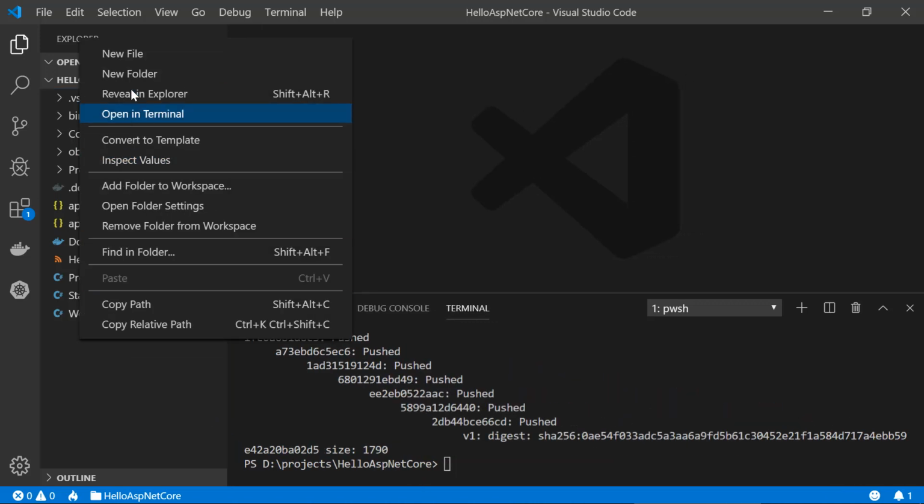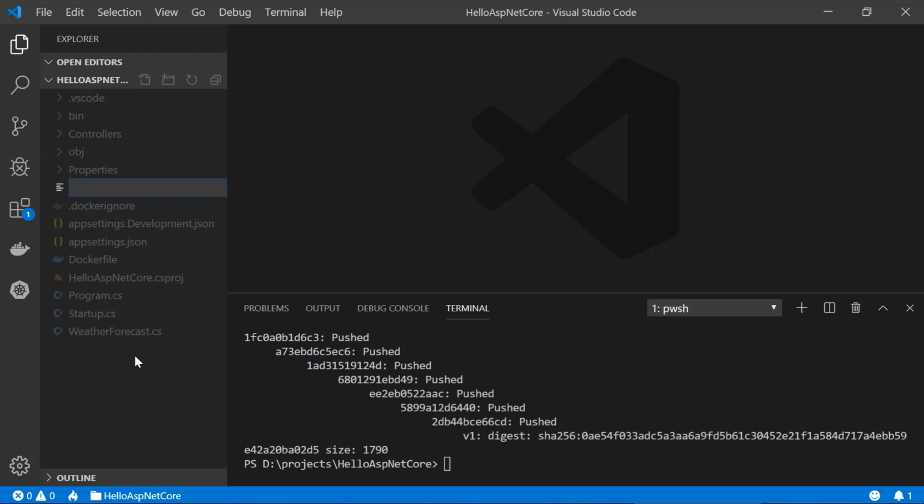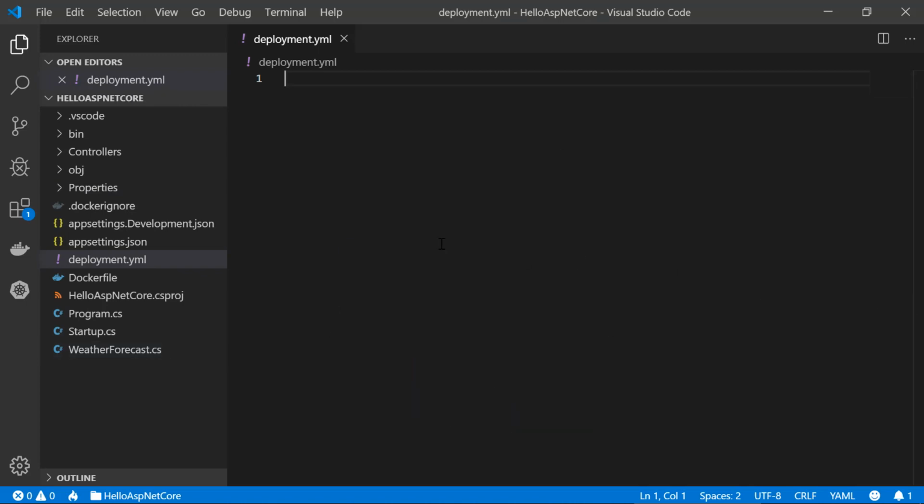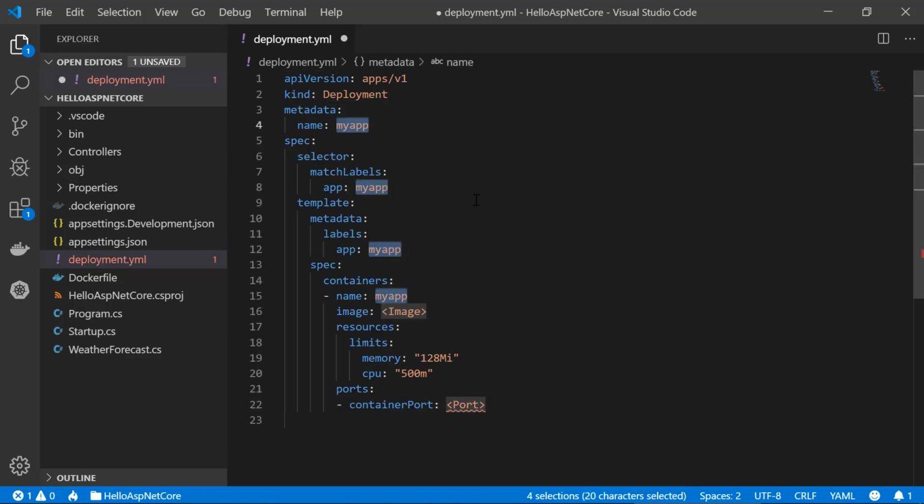Let's see. Brand new file, let's call it deployment YAML. Okay, and let's actually close the terminal for a while. And let's just type deploy, and as you can see, a pop-up menu will show up right here, Kubernetes deployment. We just have to click on it, and right away it will generate an initial skeleton for our deployment file.